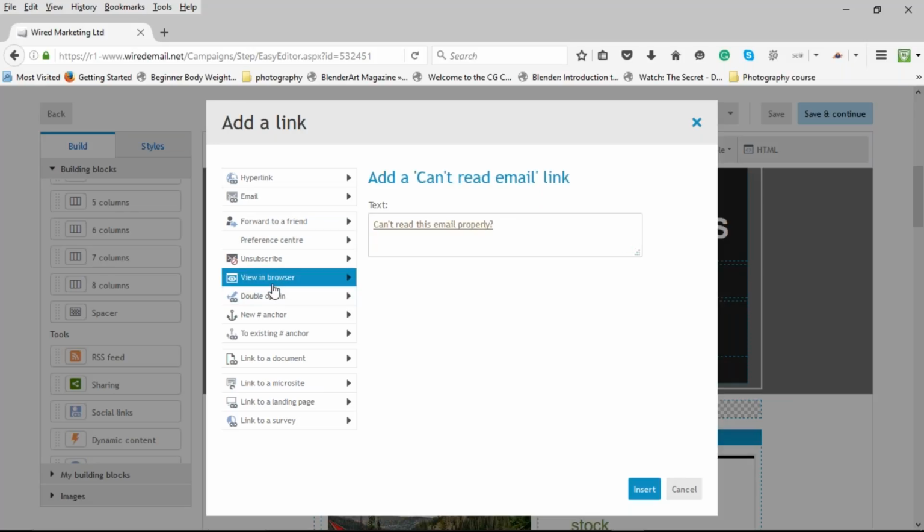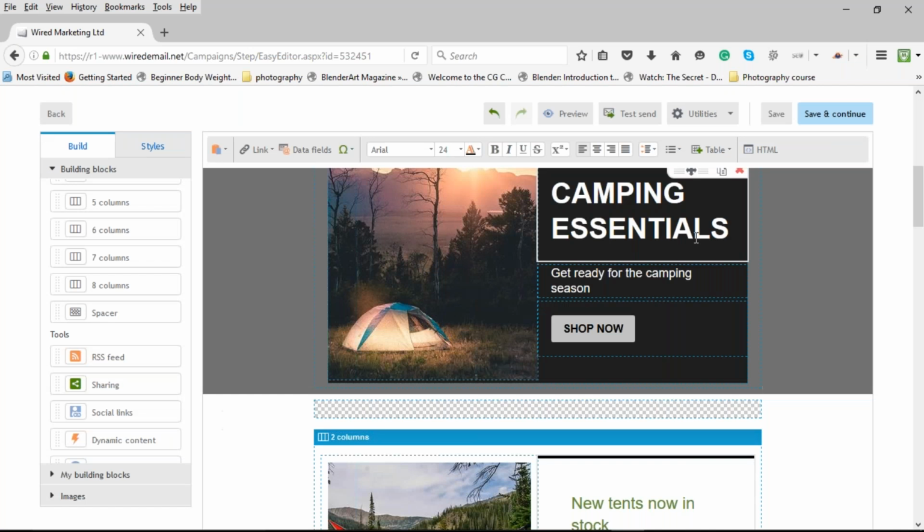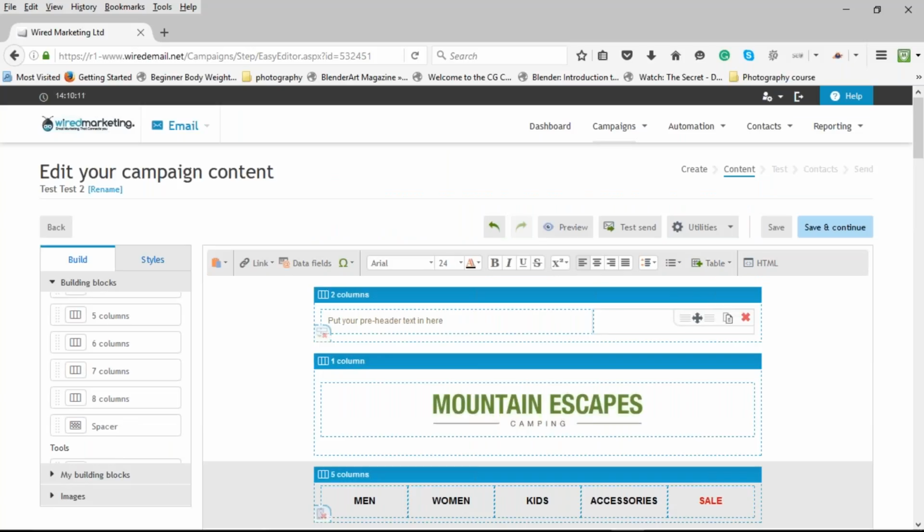The view in browser link, so again that is its usual thing that you tend to find at the top of the emails themselves. There's already one in this template as well there.